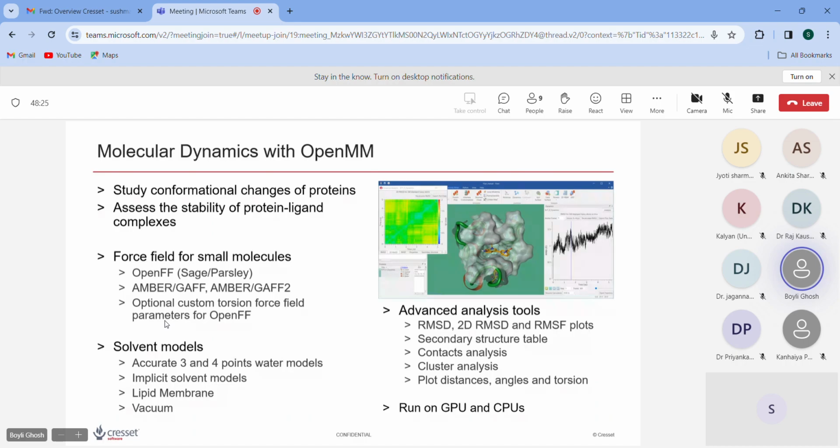The force field that we use for small molecules is OpenFF. So we have a consortium with OpenFF, and all the development that happens in the OpenFF force field comes within FAIR. Other than that, we have the other force fields like AMBER ff14SB and ff19SB. We also have a custom force field, one based on machine learning and the other based on QM calculations. So if you don't want to use this force field for the small molecules or the ligand, you can also generate your custom force field.